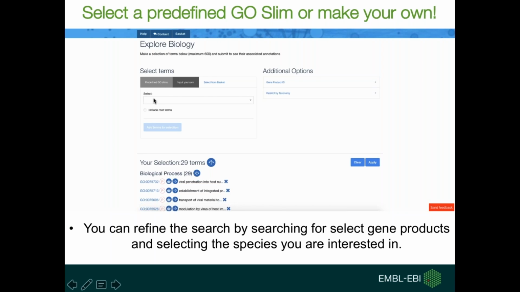Now, you can select from the predefined GO slims by clicking on Select. In this case, I've chosen the viral process GO slim, the viral GO slim, and it's 29 biological process terms. They're listed down here. If you wanted to create your own slim, you can input your own GO terms. So if you have them written down on a piece of paper or in an Excel file, you can copy and paste them into there and add in your own individual terms. And then if you have put some GO terms in your basket, you can select from your basket and add them.